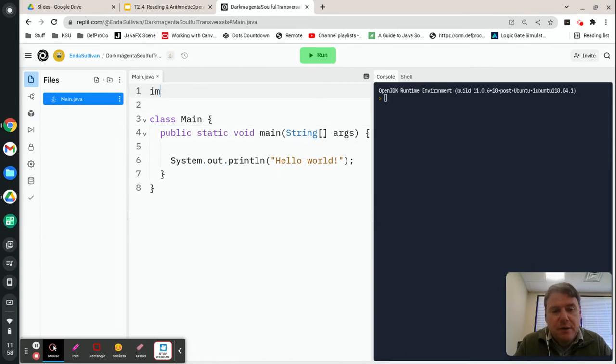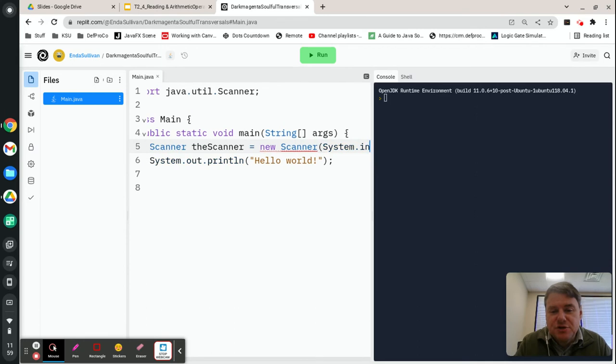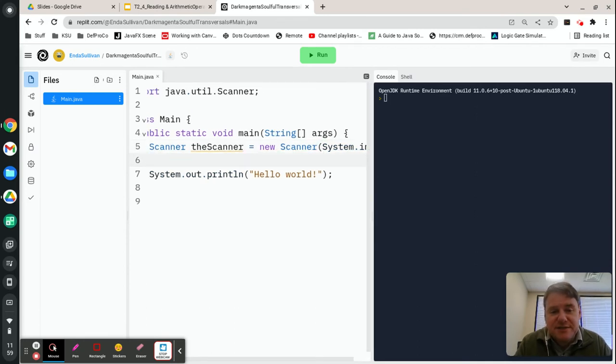Okay. Import java.util.Scanner, and then I'm going to do that same weird scanner, myscan, and just to prove a point, I'm going to call it something else this time. The scanner. This is just a variable name. That's the only part of this that you can change. All the rest of it has to stay the same.